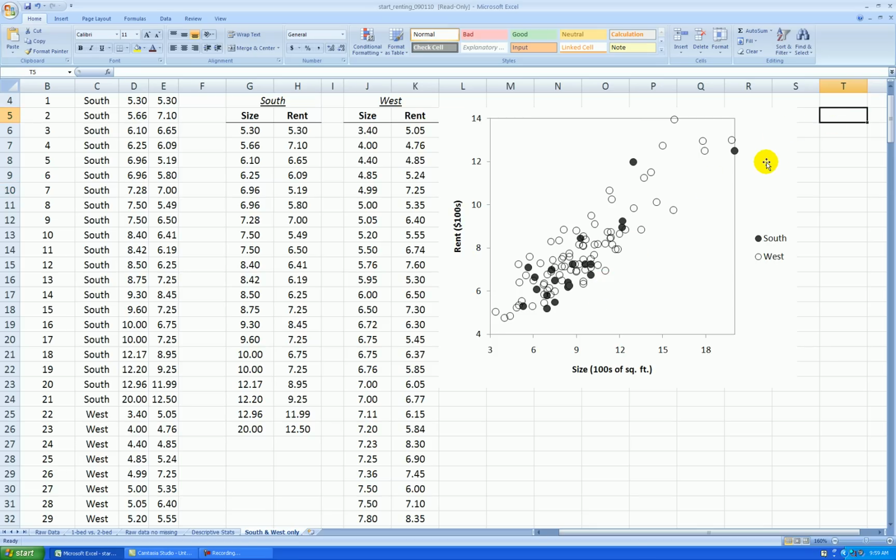Okay, so in a future video, I'll show you how we can model the situation with regression analysis. I think we can start with fitting parallel lines to this scatter plot and make a better distinction if there really is a difference between south and west.